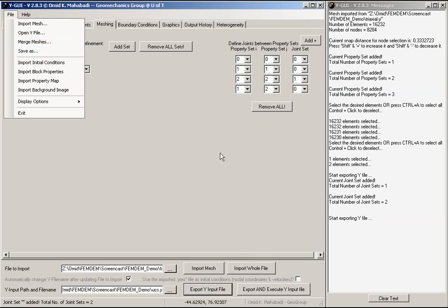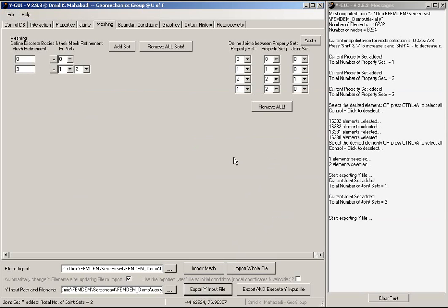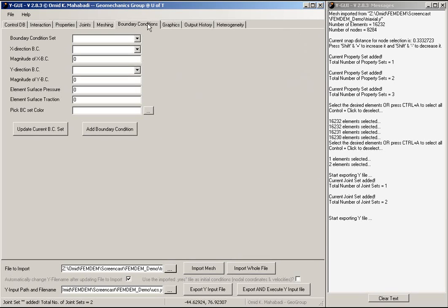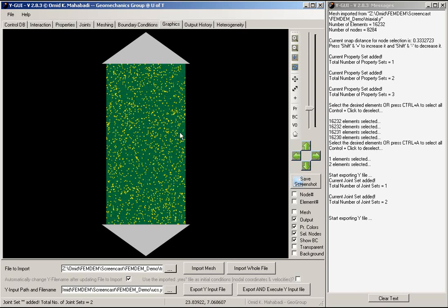Okay, so I've exported these ones at this point. So the next stage is to go to the boundary conditions page, define the boundary conditions that you want to apply to the model, and apply it here. So I want to move the two platens towards each other with a fixed velocity in y direction. Okay, to do that, I'll go back to the boundary conditions page.